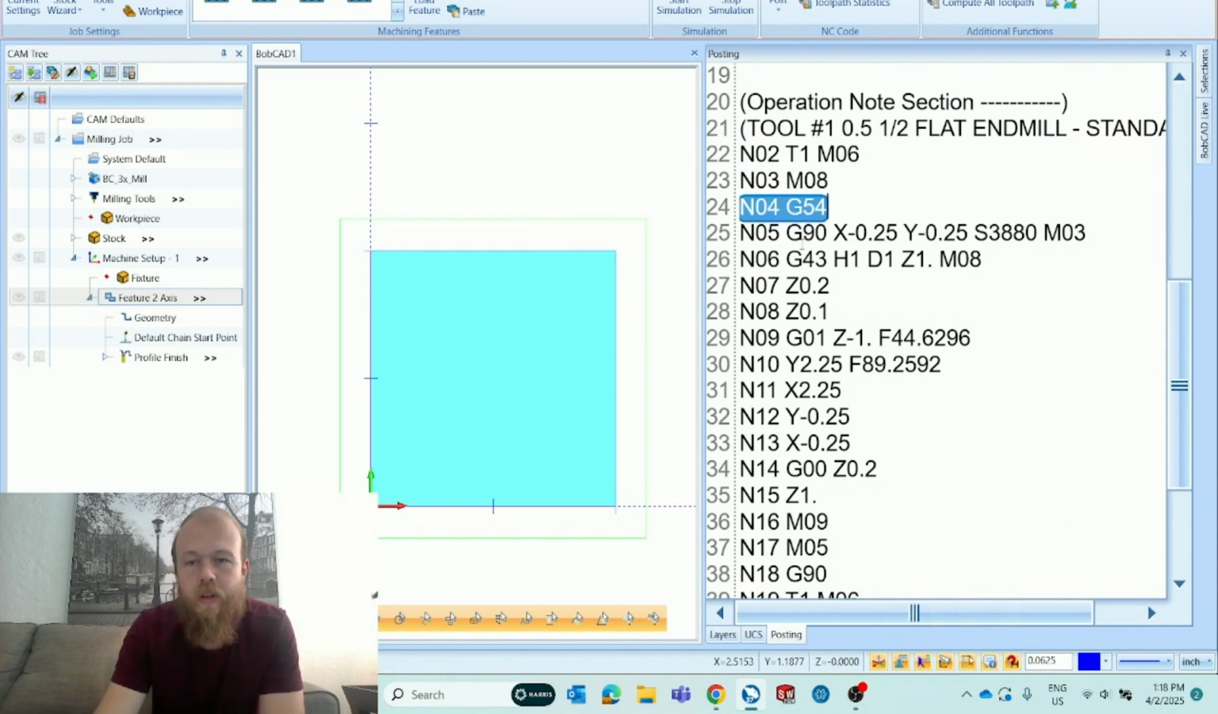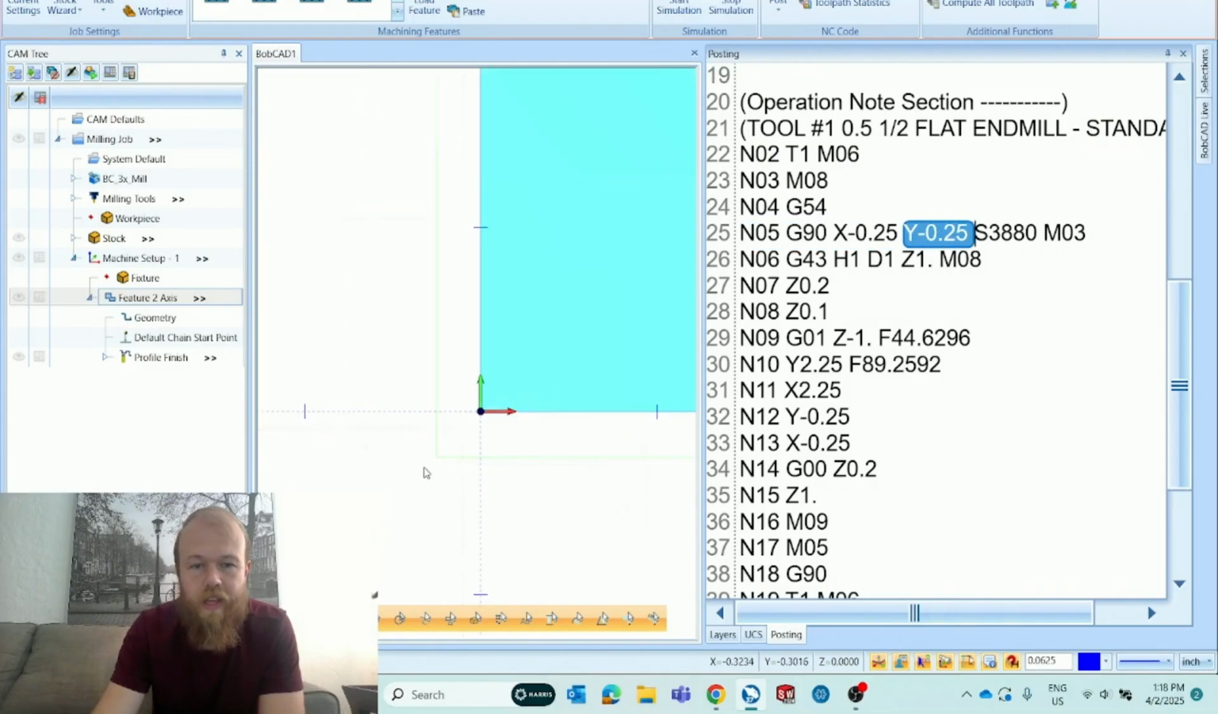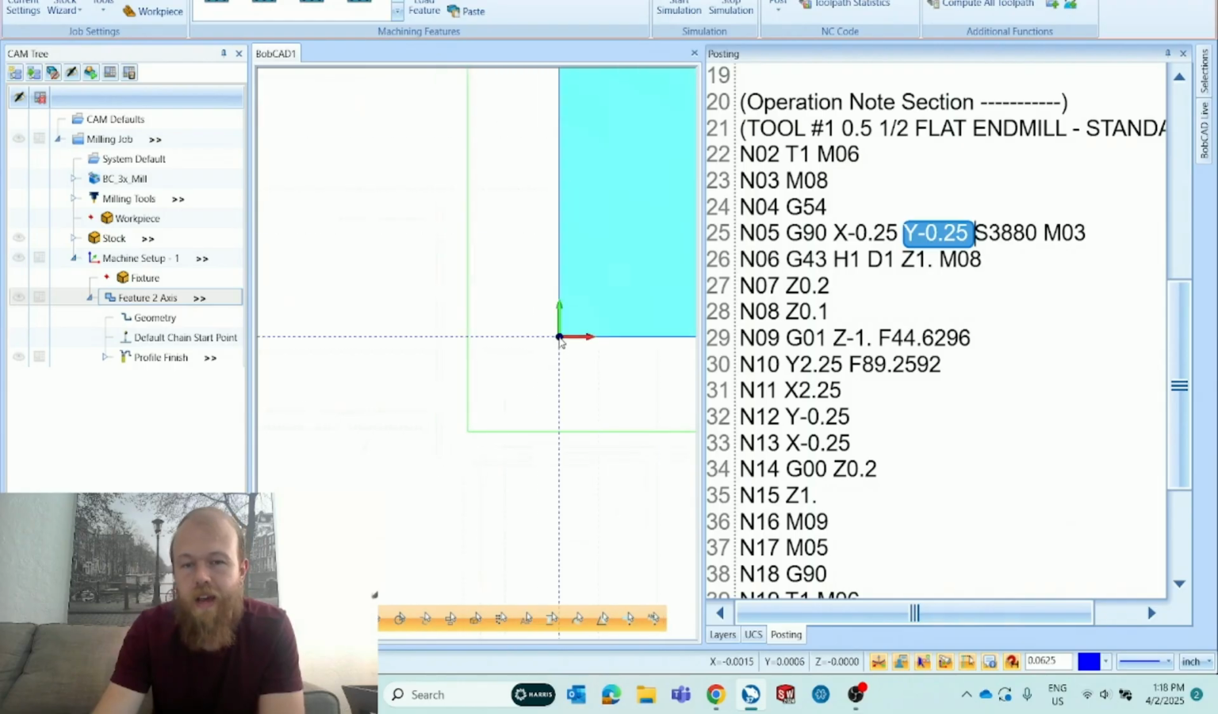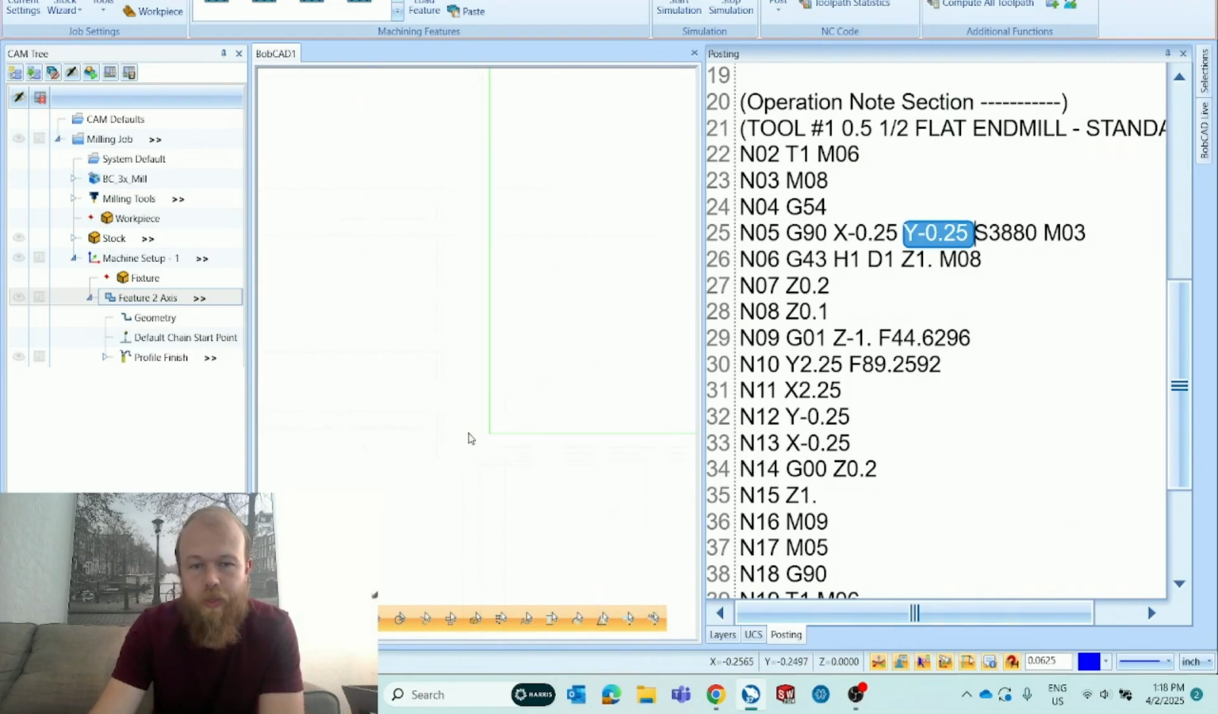then G54. So from that reference point, it's going to go to X negative 0.25, Y negative 0.25. So that is at this location right here. So it's offsetting for half of the size of the tool of a 1/2 inch cutter. It's going to offset over in X to the left 1/4 inch, and then offset 1/4 inch down in Y to get to this point right here.